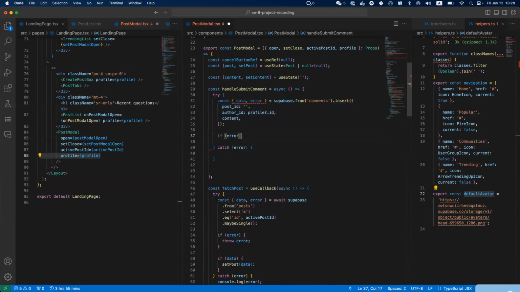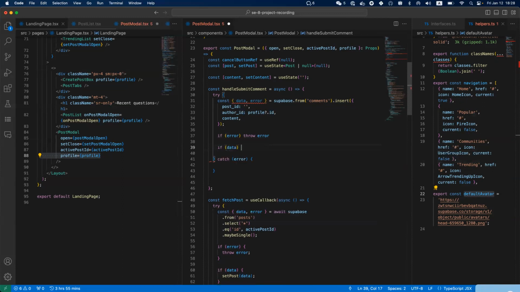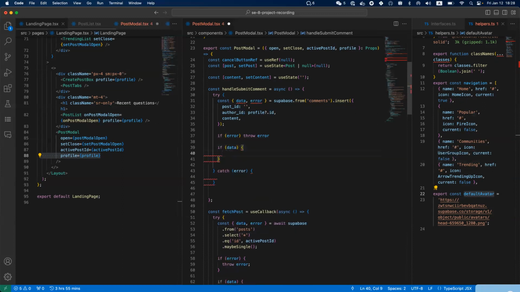If error, throw error. If data. What happens when you submit the comment? Should we fetch the post again to update the post comment list? Yeah, we should fetch the post again. Fetch post. We already have that function down there, ready to go, right?